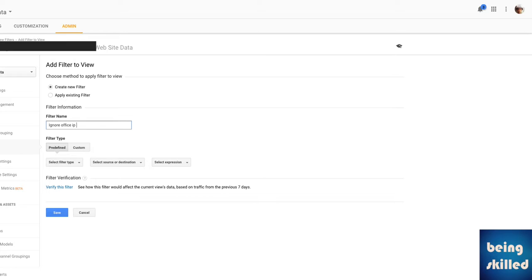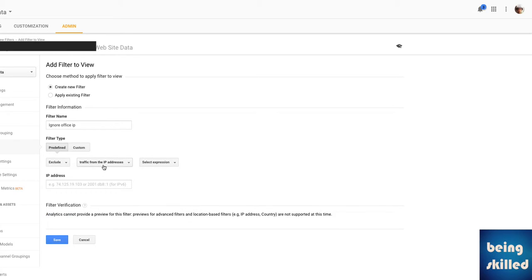Ignore office IP, and then you can have predefined, so just click on exclude. Whatever IP addresses you want to exclude, you can choose this option, traffic from the IP addresses. So basically we are excluding traffic from the IP addresses. This expression could be that are equal to, that begin with, that end with, that contains.